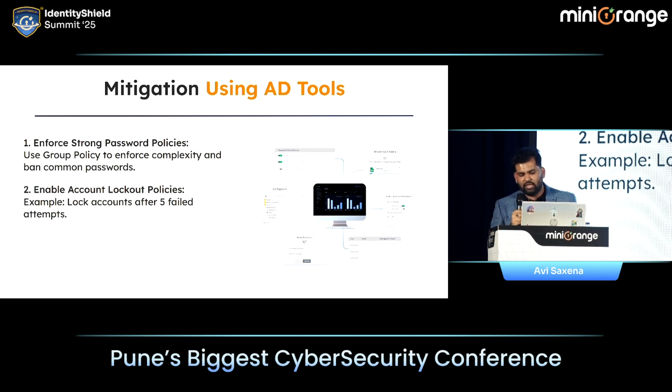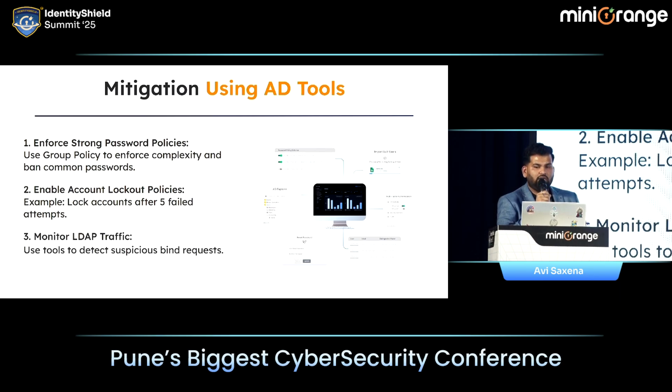By default, the AD has a lockout policy, but in case you are using fine-grained password policies, then you have to create your own lockout policies, and again, they should be strong enough to avoid any kind of attacks. And third, you should have a system in place to monitor your LDAP traffic, which is coming inside and outside your domain controller. So these three things are something which every organization using Active Directory should abide by.